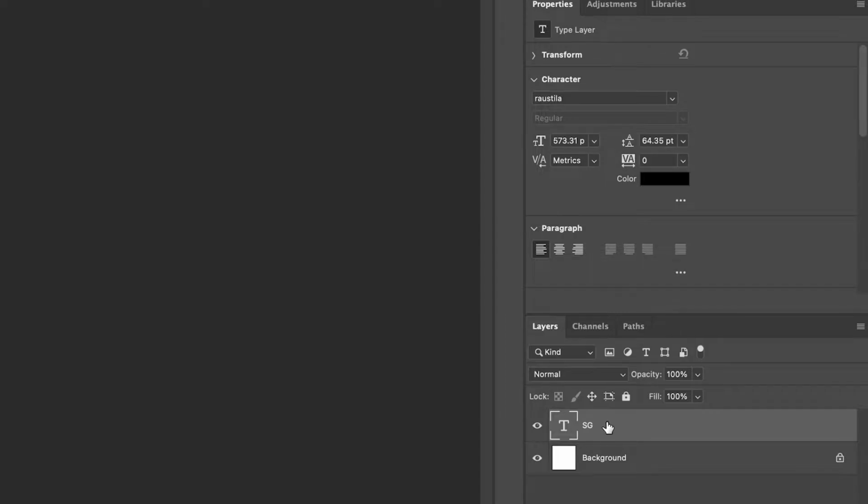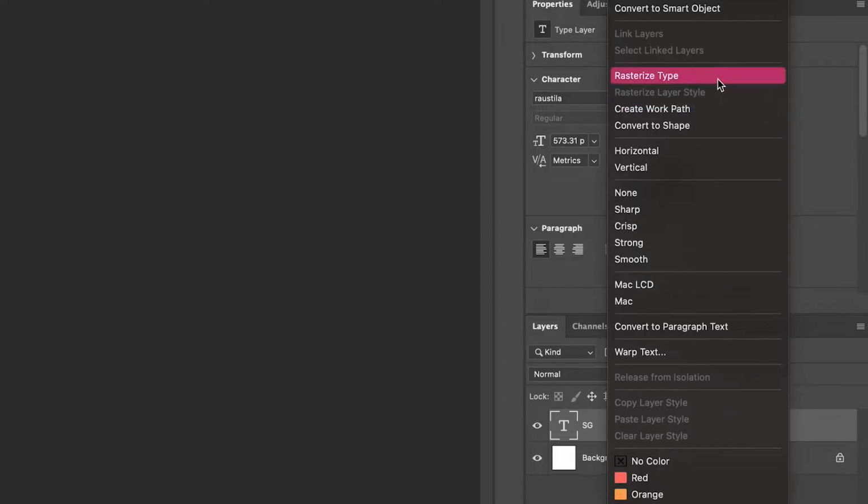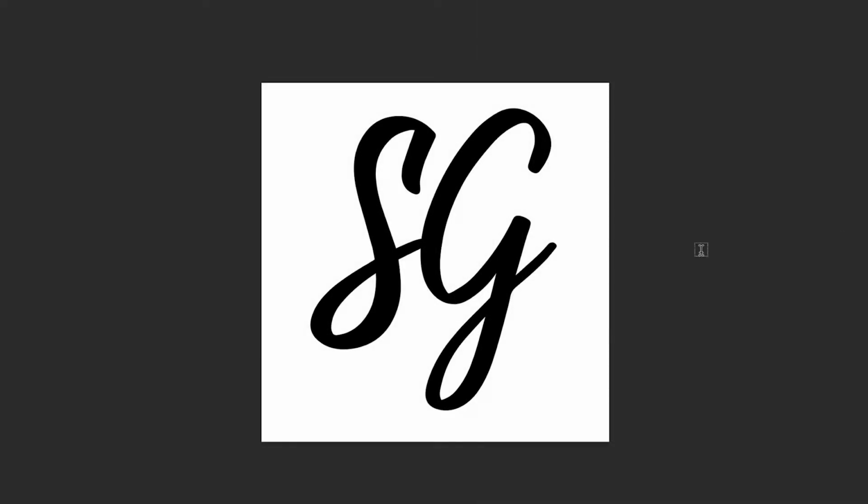We're going to actually rasterize this layer. And we can do that by right-clicking it and hitting Rasterize Type. The reason we're doing that is that we are going to make a little cutout in between, and we cannot do that with a text layer. We can only do that with a regular layer.